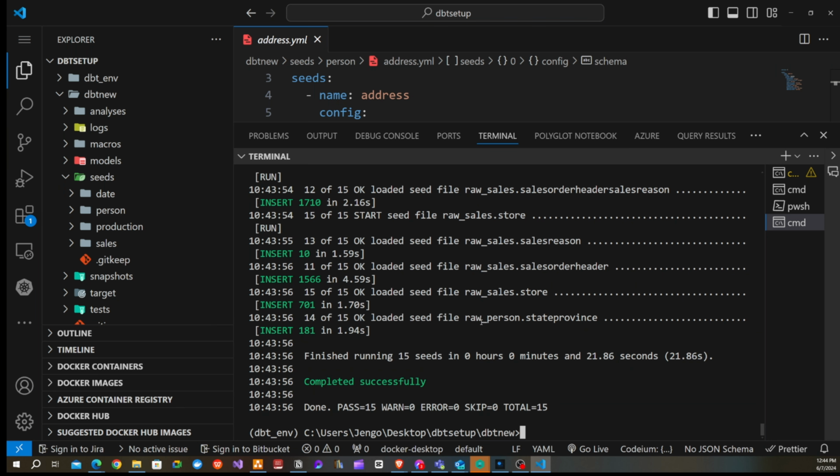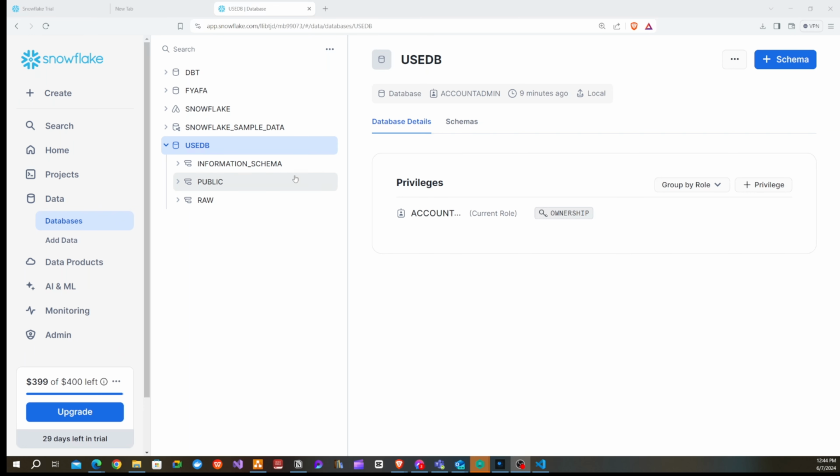So let's go back and check whether these seeds were actually created. I'm going to go to my dbt project and show you that they were actually created as tables in schemas. So I'm back to my project here. Now it looks like nothing is here because I need to click on refresh. When I refresh, you see what I told you. This is raw date, raw person, raw production, and raw sales. All those folders we created in our seed folder now became tables here in their respective schemas based on those configurations.